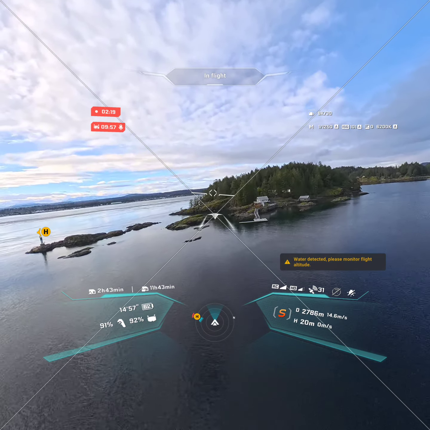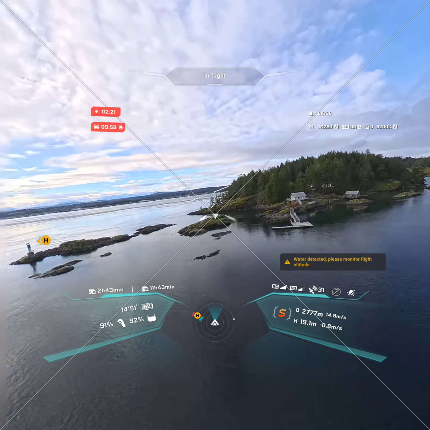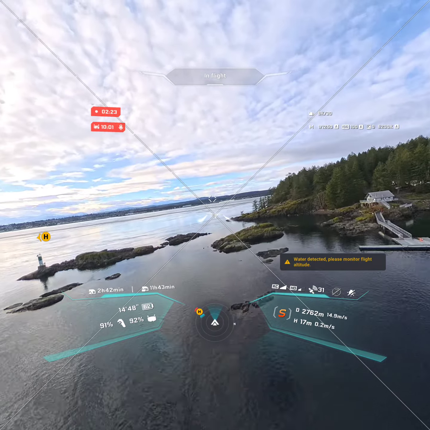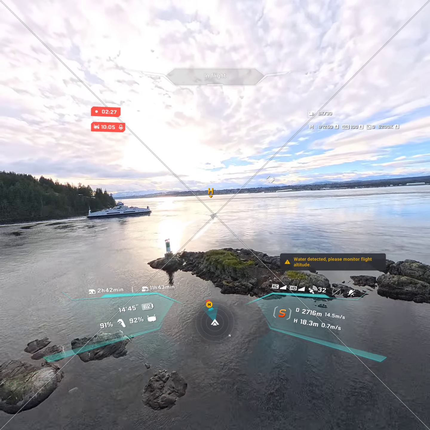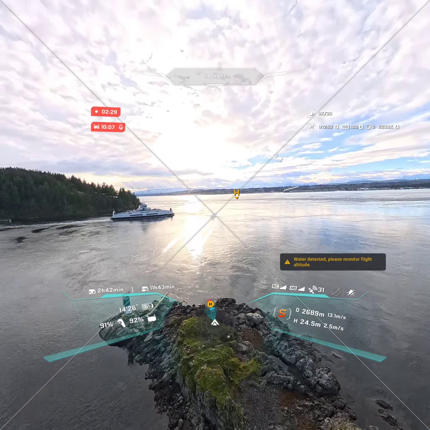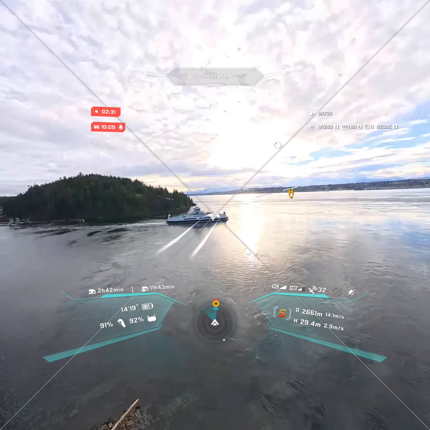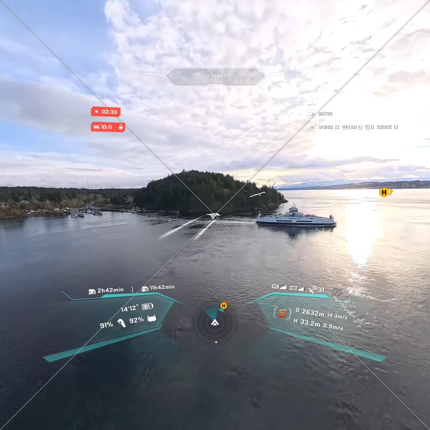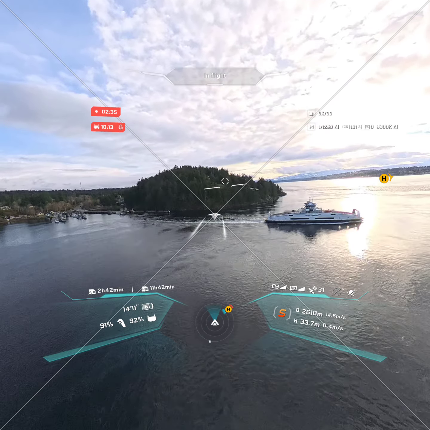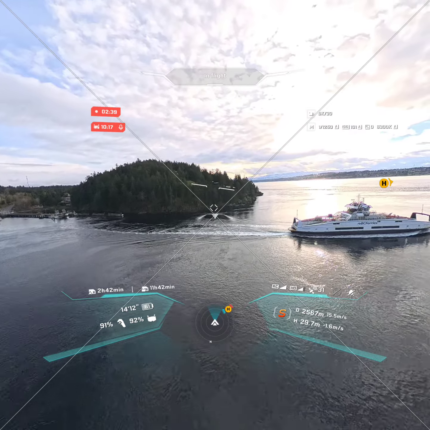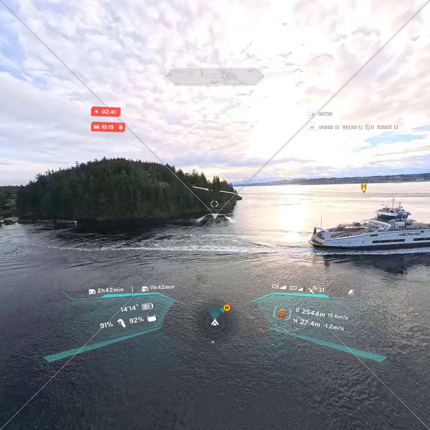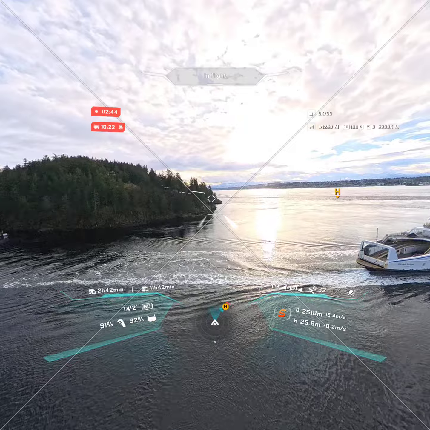When I started this video, I was approximately 3,000 meters away from my takeoff point. And here we can see the ferry leaving, not Denman Island, but Quadra Island, and heading back to Campbell River. So I'm going to do a little 360 around this ferry.